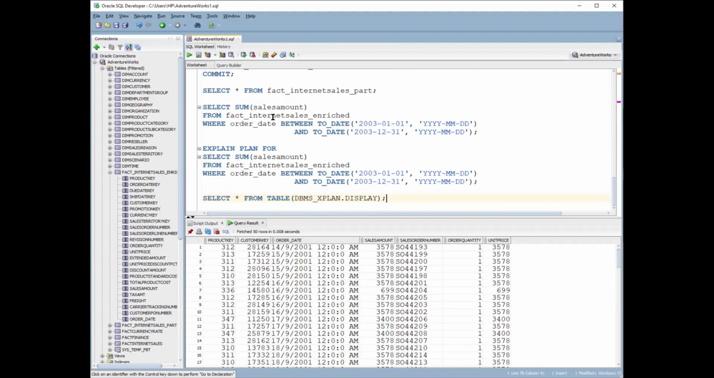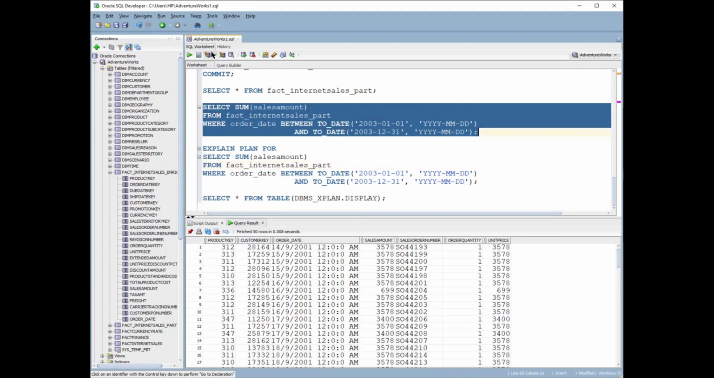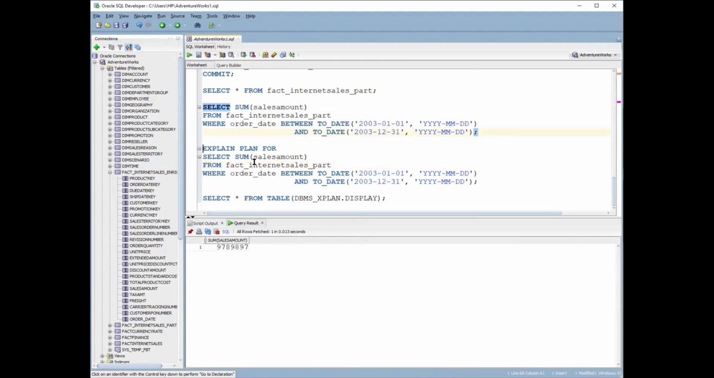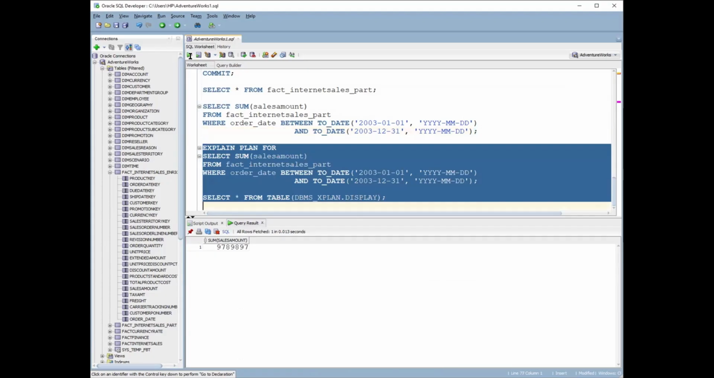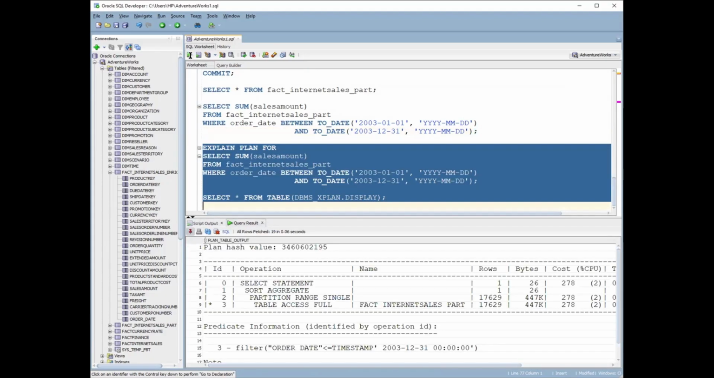Okay, we're going to change this to parts because it's our new working table. We're going to change this also to parts. And let us try that, looking to see if I'll see any error. Okay, that's fine. So obviously we're going to get the same result because we just copied that table. But let's look at the explain plan now.